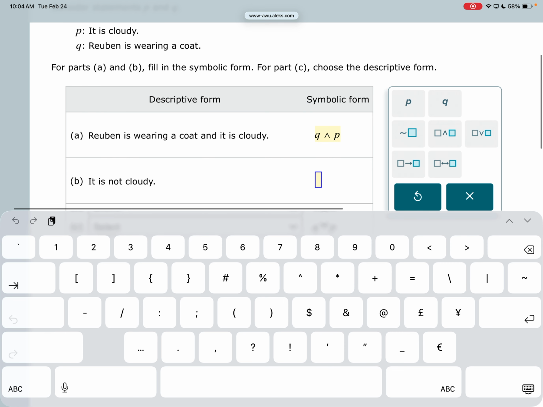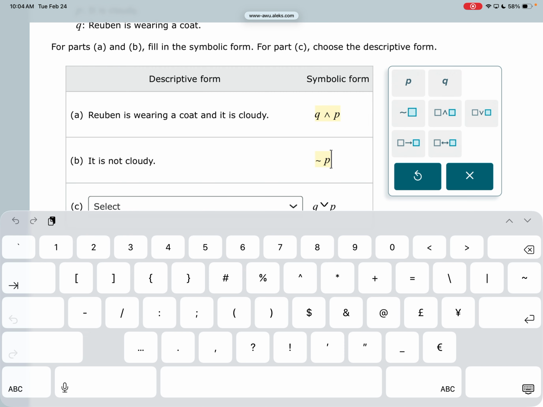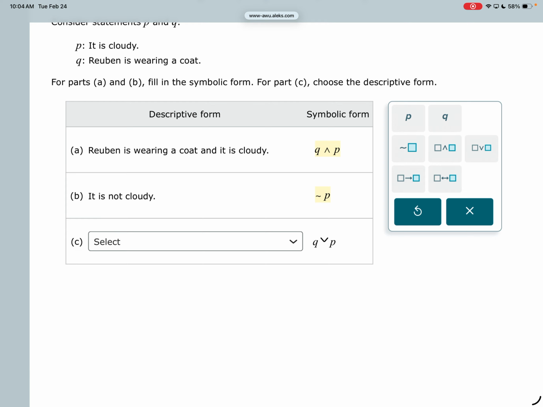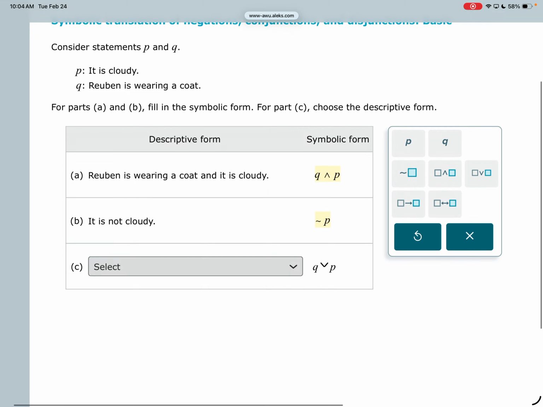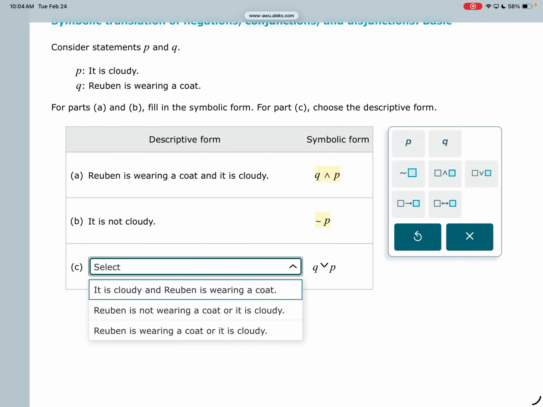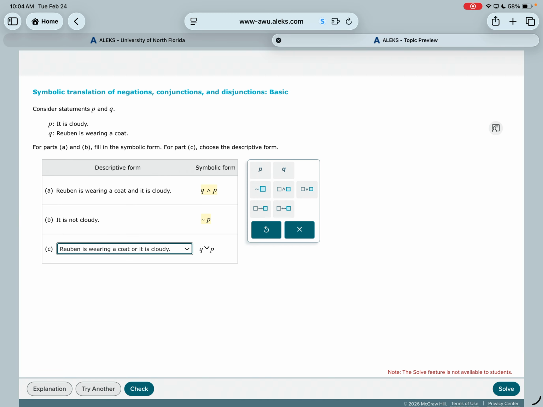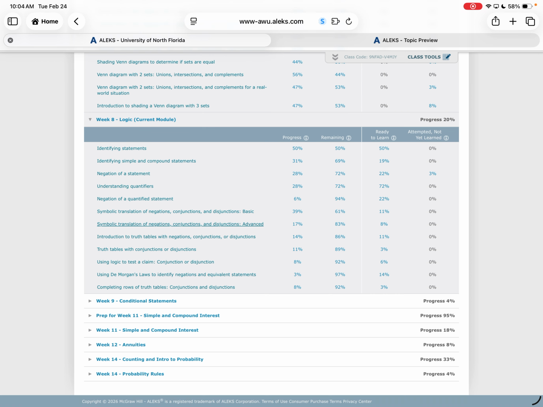It is not cloudy, so that would be not P. Okay. Q, this would be the regular looking V, is Q or P. So Q is Reuben is wearing a coat, and I'm looking for or, so it's that one. It's not the one above it because that has a not in it. So Q is Reuben is wearing a coat, or it is cloudy. Okay, so that one's not too bad.